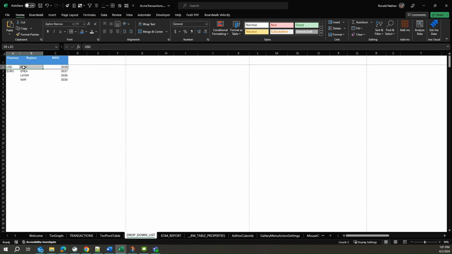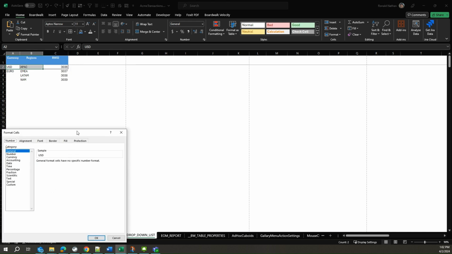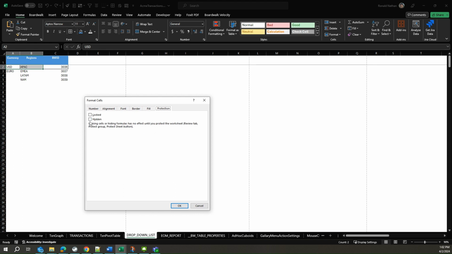Now, let's make sure that the first two columns are open for updates, meaning they are not locked. Select the first row of the two columns, right-click, and choose Format Cells from the menu. In the Format Cells pop-up, navigate to the Protection tab and ensure that the Locked option is not selected. Click on OK to close the pop-up.